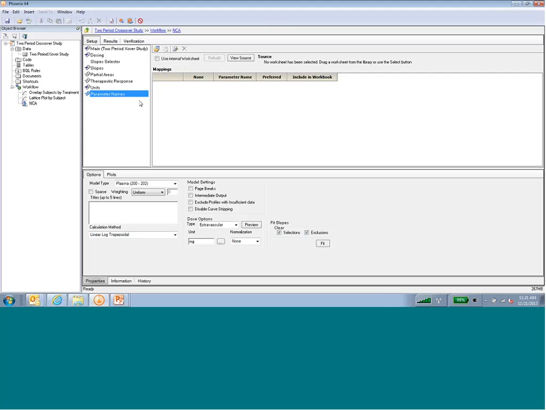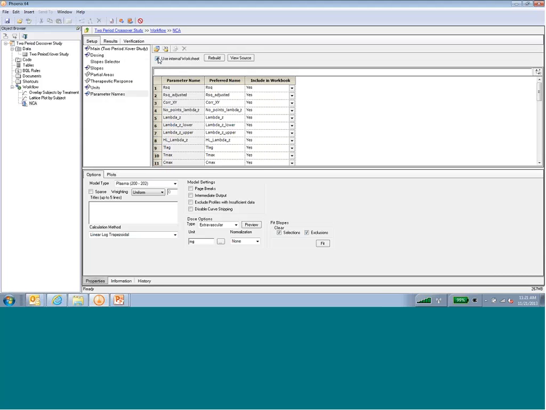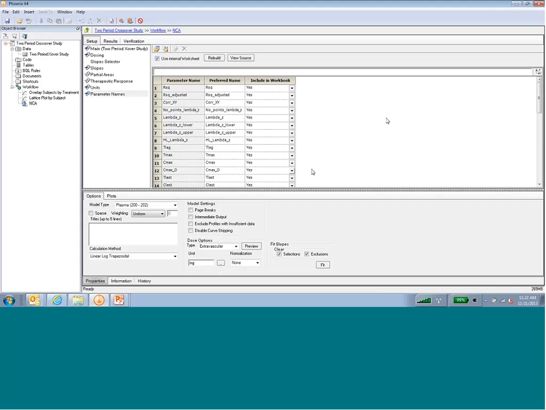The parameter names worksheet allows you to determine which parameters to report in your output. So NCA produces many output parameters, some of which may be more of interest than others. So if you want to not include certain parameters, you can change this Include in Workbook menu from yes to no, and that yes-no selection can actually be dragged down. So I will make a few selections of which parameters I want to report.